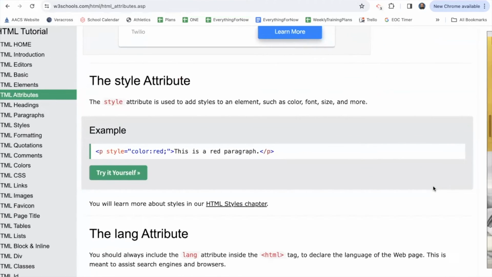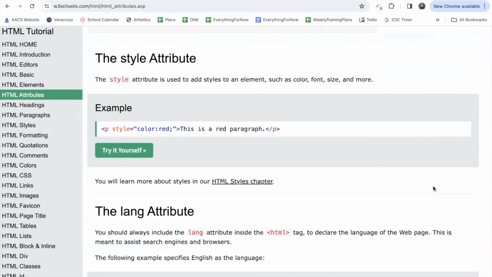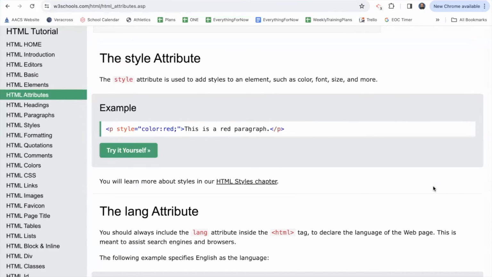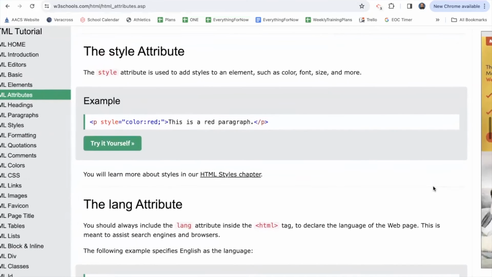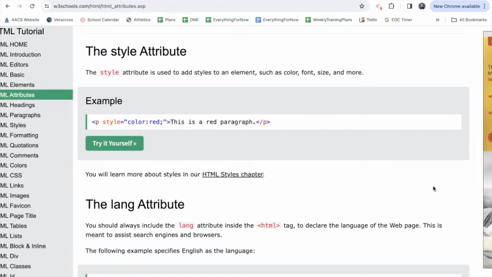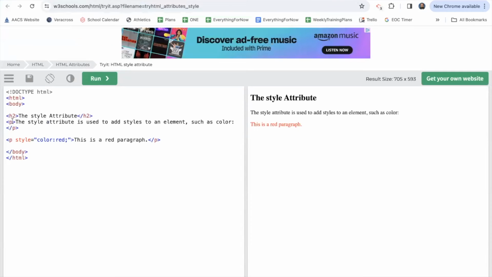The style attribute. Oh, this is how we make things look nice. We'll learn about HTML styles later on. The style attribute is used to add styles to an element such as color, font, size, and more. Okay, so try this out. In this paragraph right here, it says the style attribute is used to add styles to an element such as color. The end of the paragraph. So this is a red paragraph.